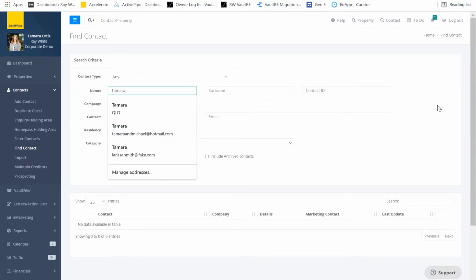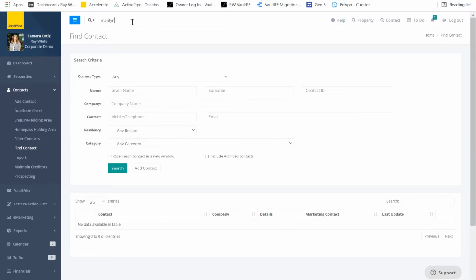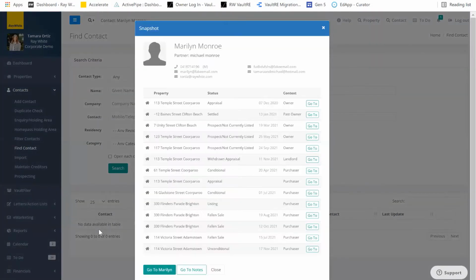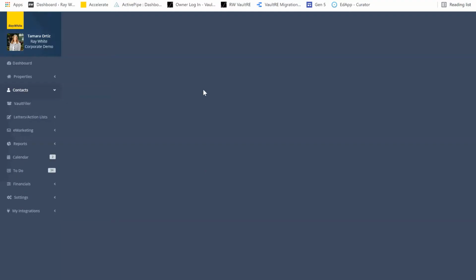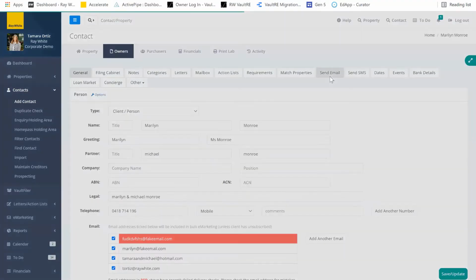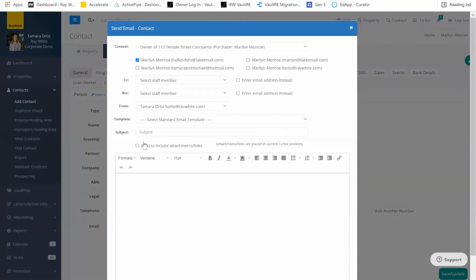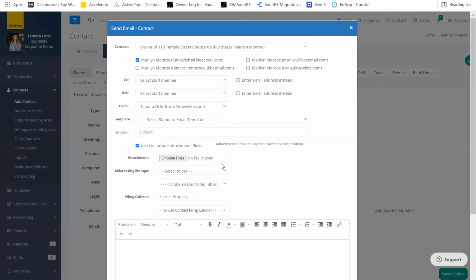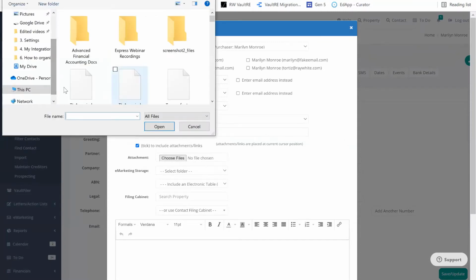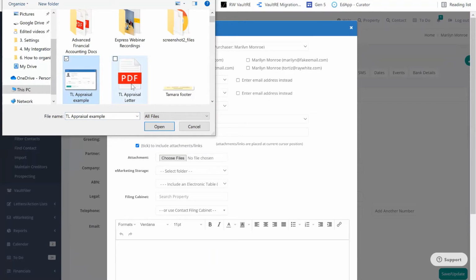We also have another win that we've heard about from a lot of our network. It's the ability, when you're sending an email, to have multiple attachments to that email. So if I jump into a contact and go to my send email functionality, we do now have the ability to include multiple attachments. If I wanted to pop some attachments in here, I can select multiple files to pop in here.